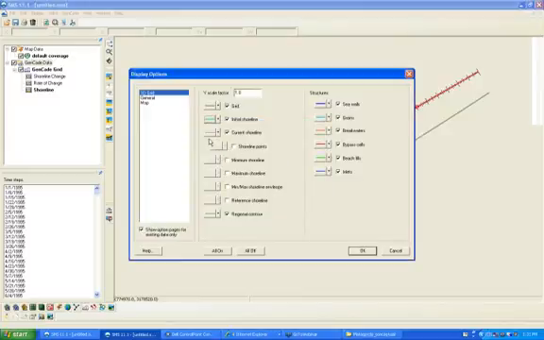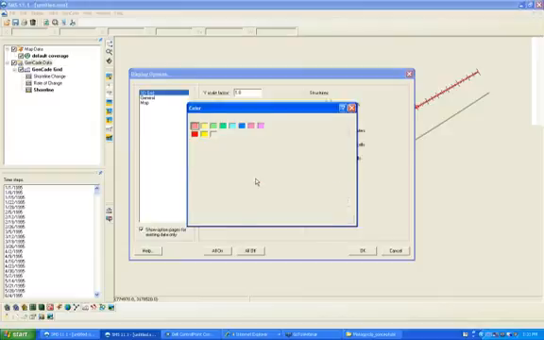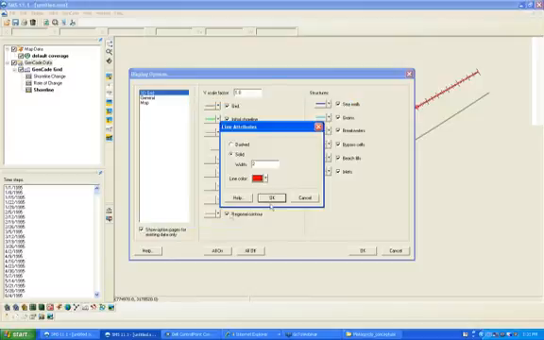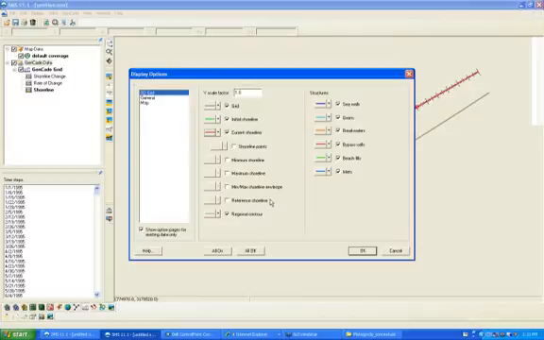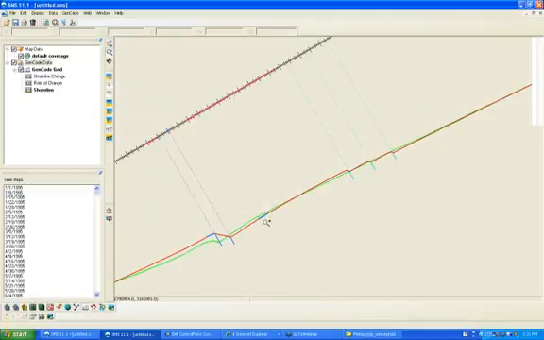So I'll click OK, and I'll go to my current shoreline. I'll do the same thing. I'm going to widen it. I'm going to click on the color, and this time I'm going to make it red, just to make the difference very easy to see. So I'm going to zoom in on the area of interest.